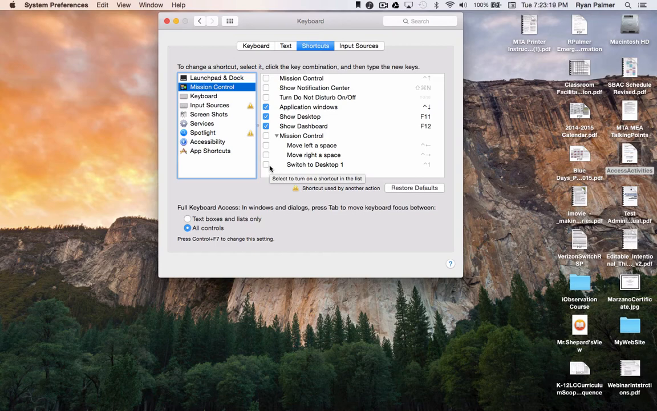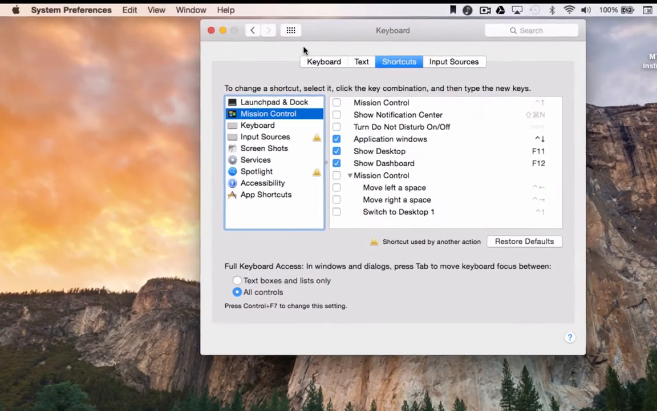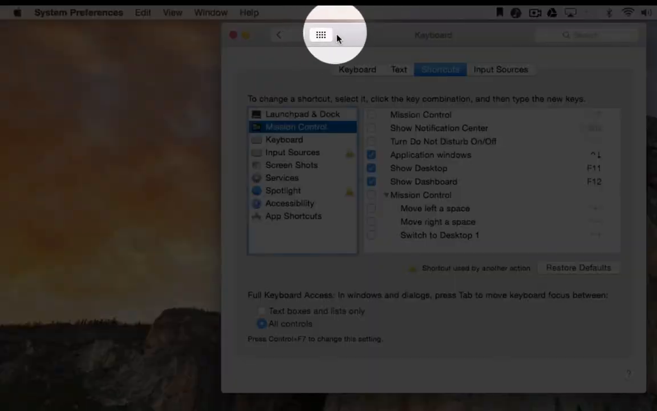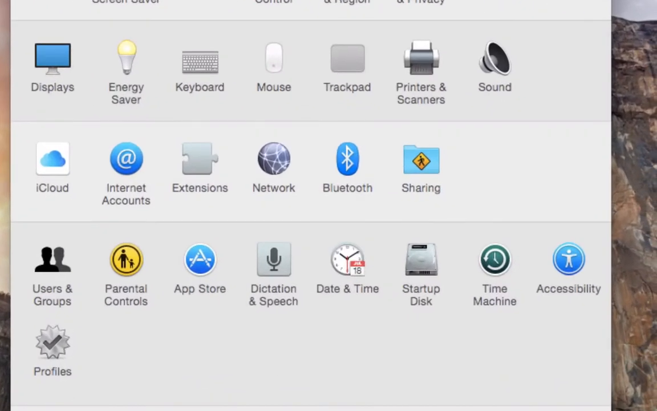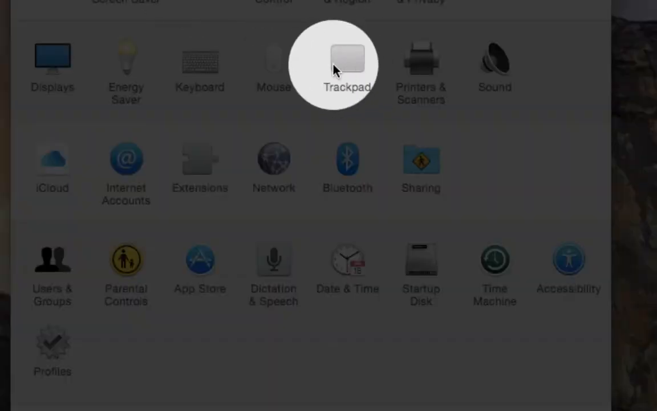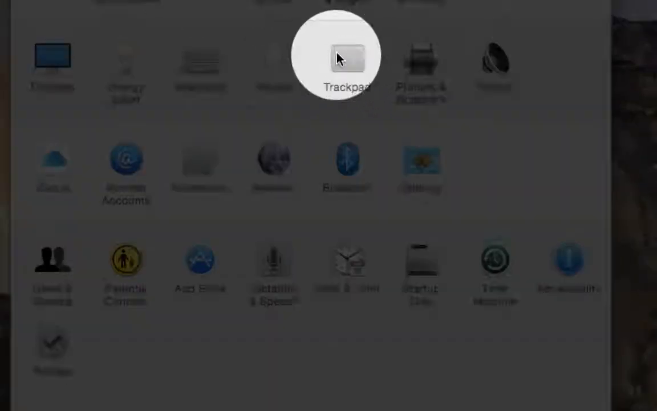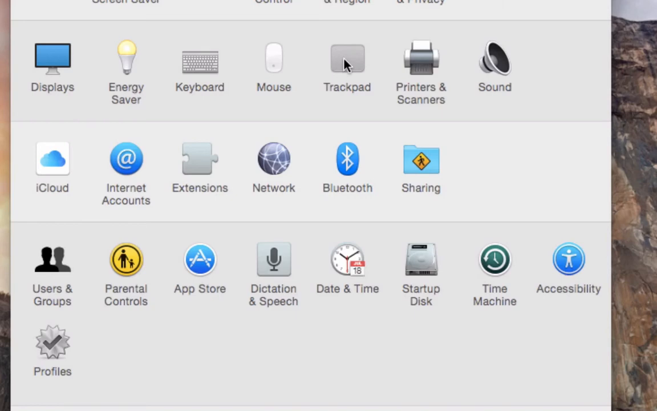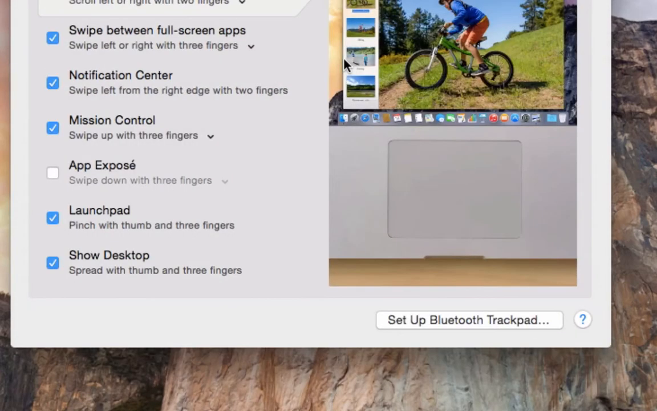Alright, so now we're going to move on to turning off the trackpad gestures for Notification Center, and we can do this by going to the Show All icon up at the top of our System Preferences window. And now we're finding the trackpad icon that's located just 2 icons to the right from the keyboard icon. I'm going to click that to select it.